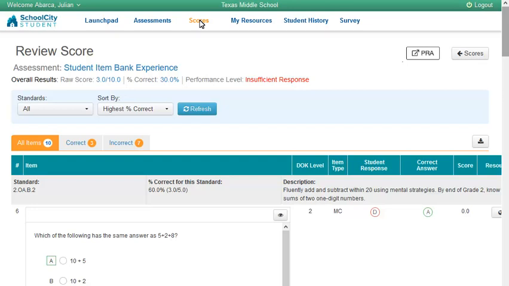Sometimes, a big button saying PRA is located here. A PRA is a personalized review assignment, assigned by the teacher based on the student's individual performance on the assessment. It helps students with areas they're struggling with or challenge them with other material. If present, select the PRA option to complete some after-assessment activities. Otherwise, just log out of the School City platform.